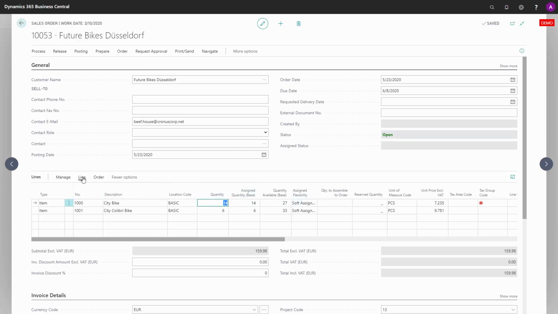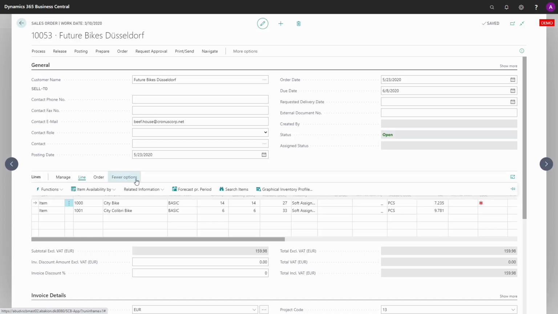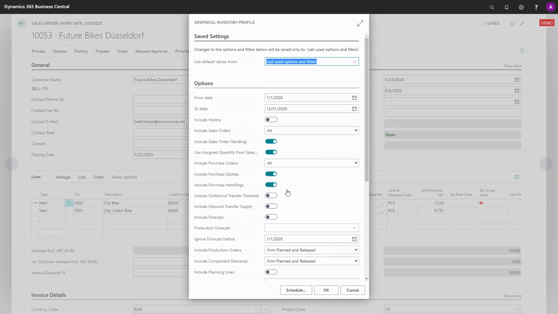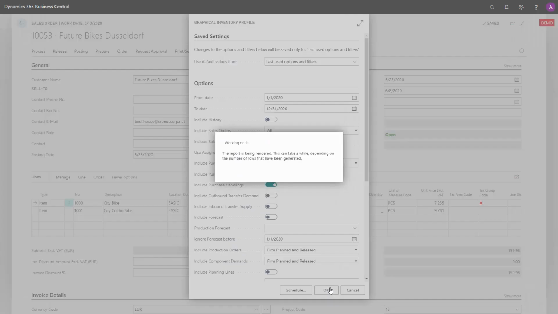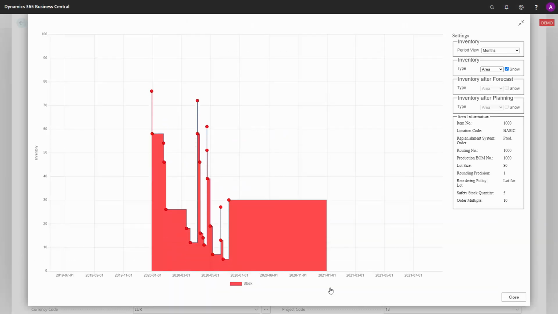And to explain it, I have installed the free app from AppSource, the Graphical Inventory Profile, just to explain what is happening. So from my first line with item number 1000, I will look at the inventory profile for this item on location Basic. As I can see here, my lowest inventory is 5 on the 28th of May, but my end inventory is actually 30 because I have a production order coming up on the 9th of June.